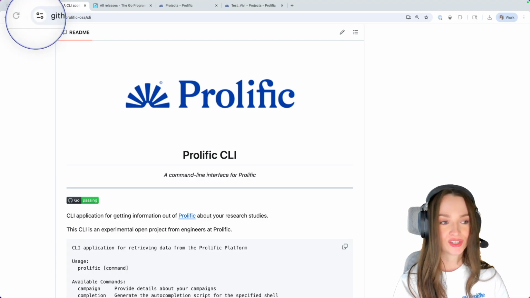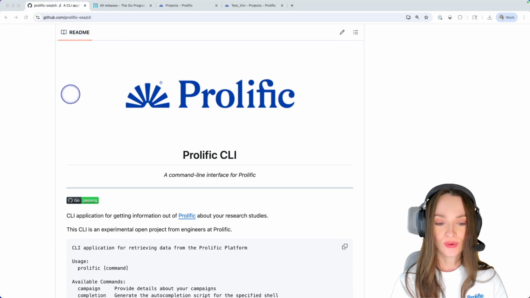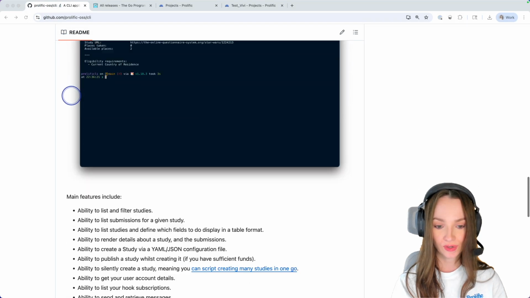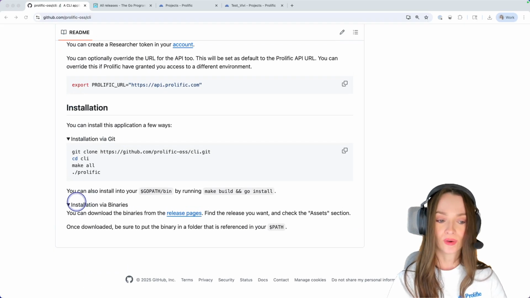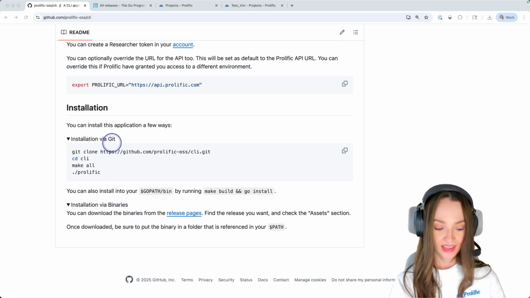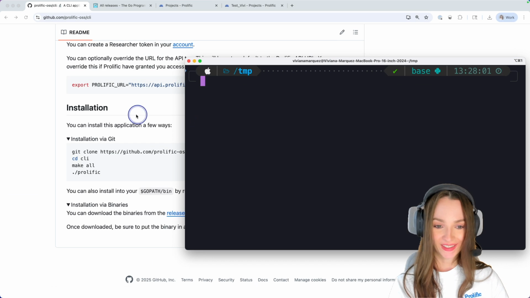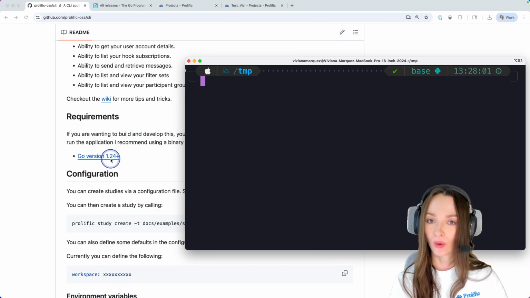All the instructions are going to be available on our GitHub repo. And you actually have two options. If you scroll all the way to the bottom here, you can install via Git or you can install via binaries. So I'm only going to show you via Git. For this, we need to open the terminal. And the only requirement is that you need to have Go installed.